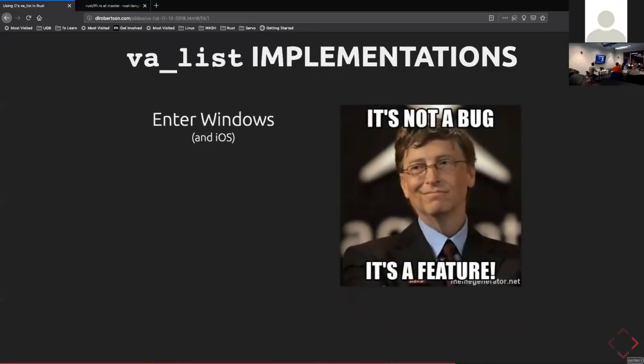Enter Windows. Windows and iOS are always a character/void pointer. So even if you're on AR64, which has a specified structure, it doesn't matter. You're using the character/void pointer variant. Ironically, it can sort of be considered a feature, maybe, but they chose that for very specific reasons. But it's just an extra thing. So it makes implementing VA lists very, very complex, because it's very dependent on the architecture, the OS, lots of different things like that.